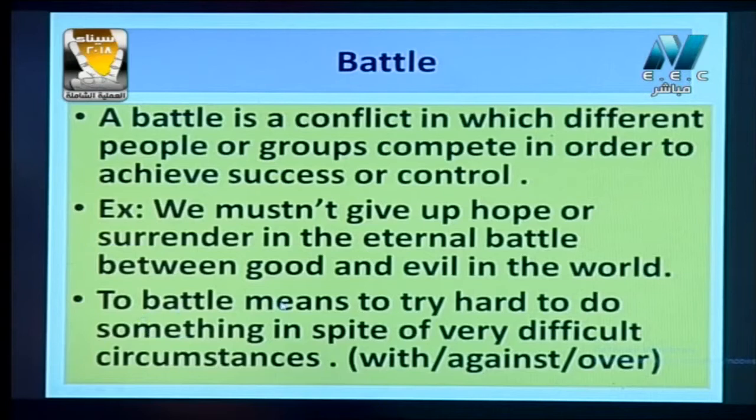وبعدين بيقول لنا to battle كفعل. To battle means to try hard to do something in spite of very difficult circumstances. يعني بتيجي بمعنى يناضل. يبقى battle بتيجي بمعنى يناضل, means to try hard to do something, إن أنت تحاول بجد أن تؤدي شيء ما in spite of very difficult circumstances برغم كل الظروف الصعبة.